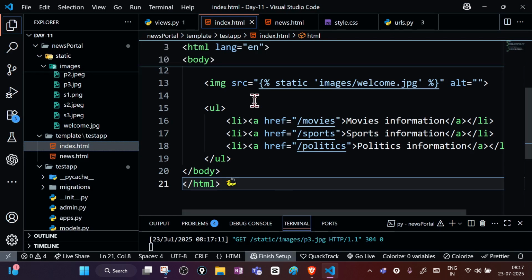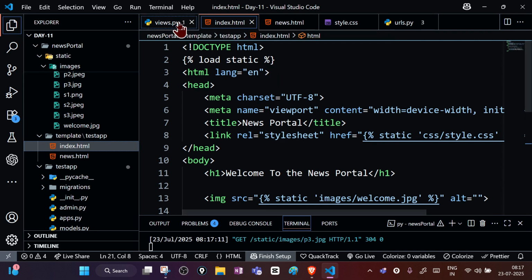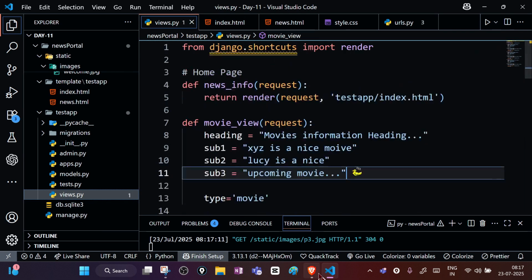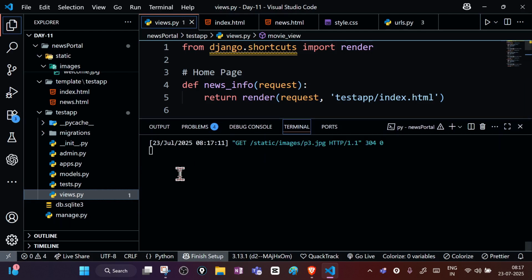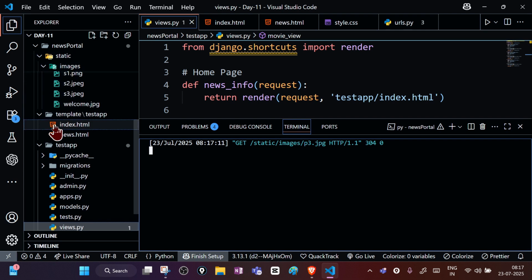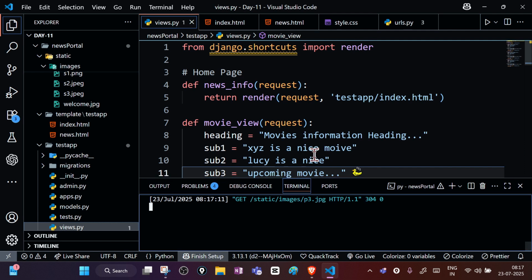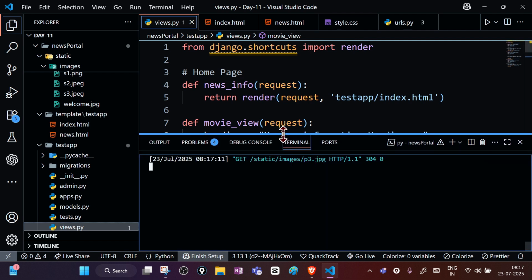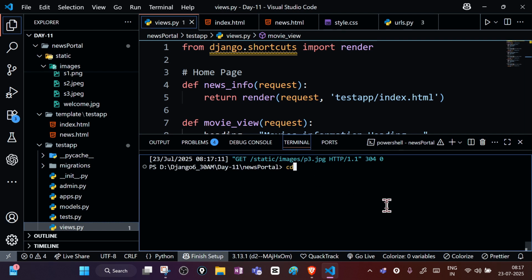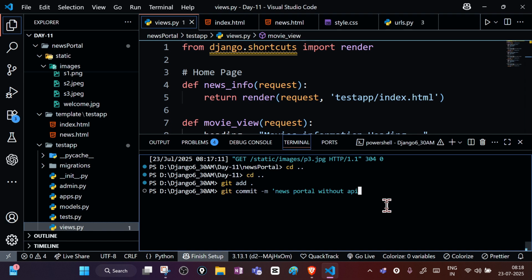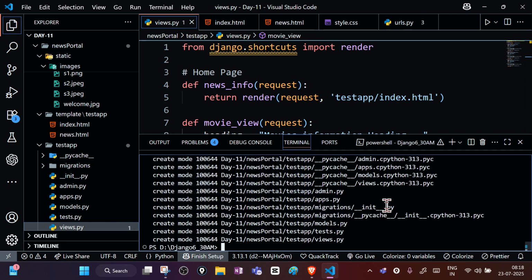Let me give the code to you guys. I'm uploading this code on GitHub. News portal without API.